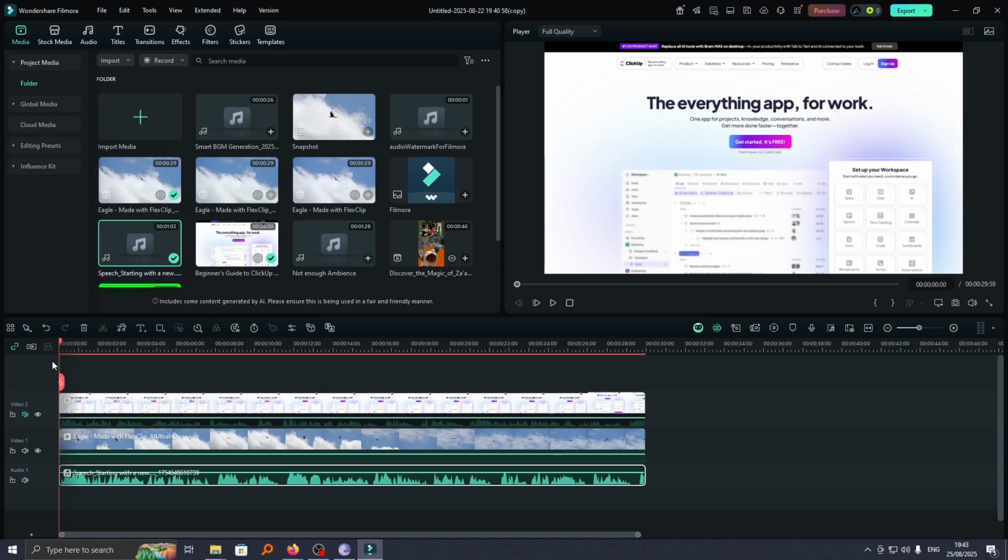In this video, I'm going to show you how you can remove humming sound from your audio in Filmora. So if you have your audio recording but it contains a lot of humming effects, then you can remove this and make your audio clear.